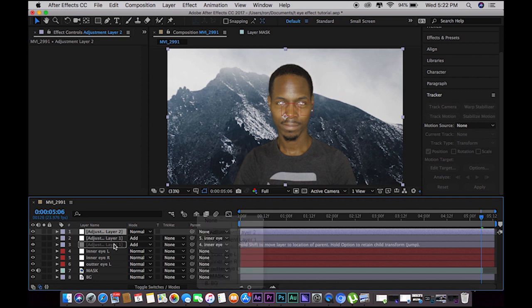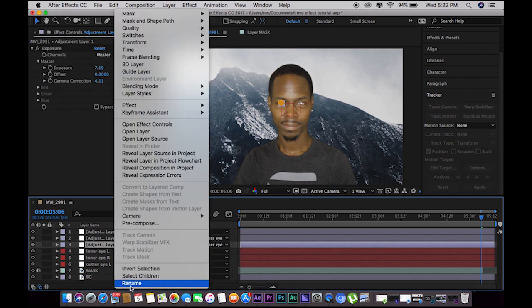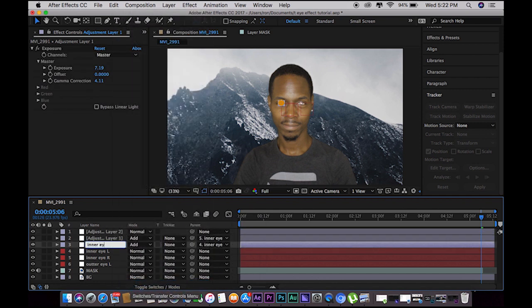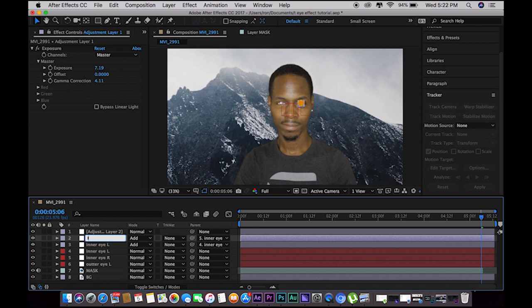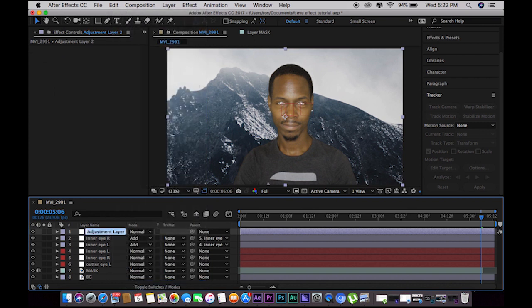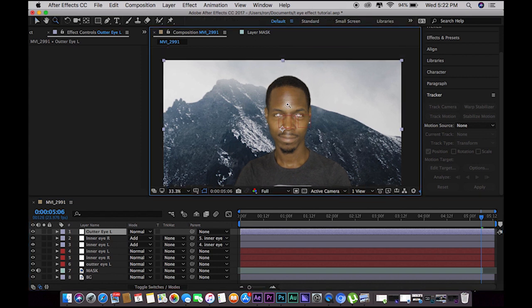Let me see, which one is this? This is inner eye left. So we're going to rename this to inner eye L, so we don't get confused with these adjustment layers. Inner eye R, rename outer eye L. Okay, now once that's done, we're going to zoom in a bit.